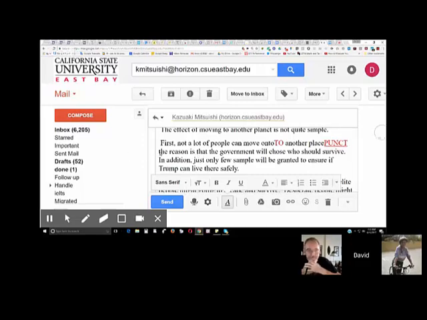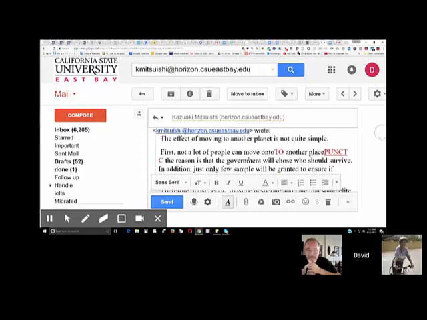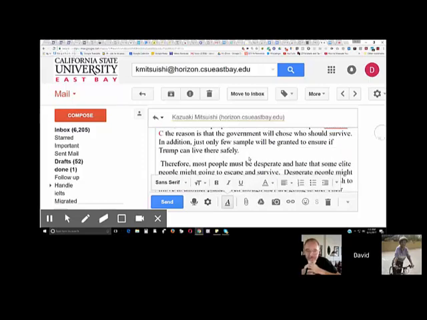Capital here, right? So our shorthand C. The reason is that the government will choose who should survive. Okay. In addition, just only few sample will be granted to ensure if Trump. Are they going to send Trump to another planet? I'm not sure what he's talking about.